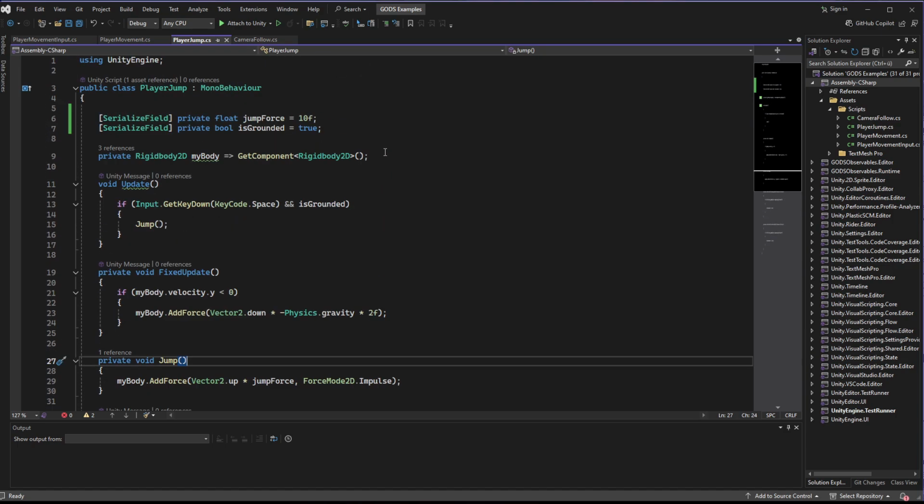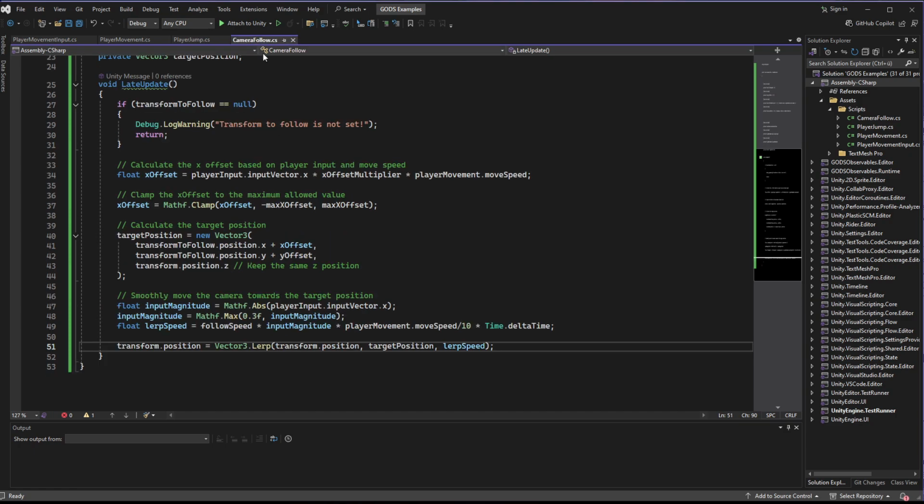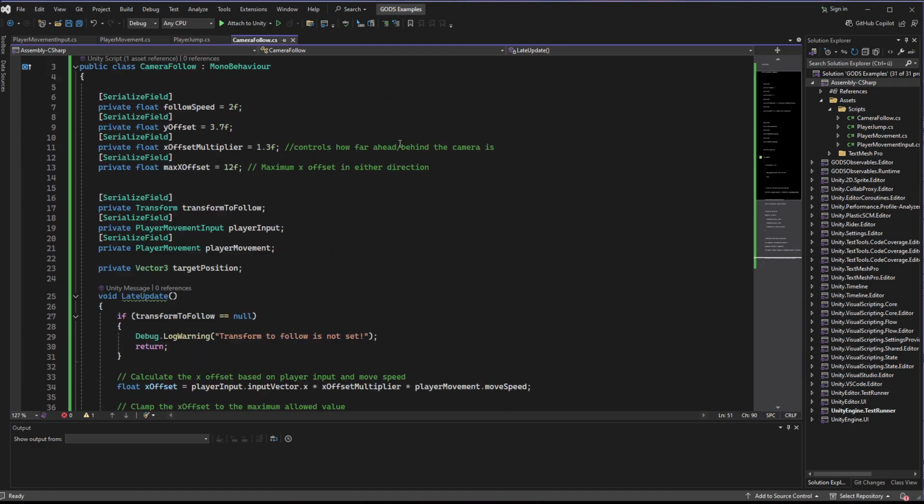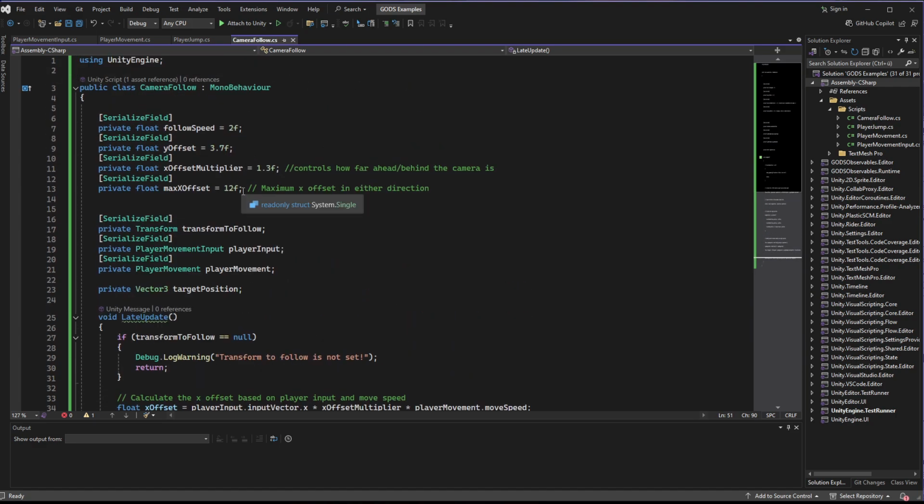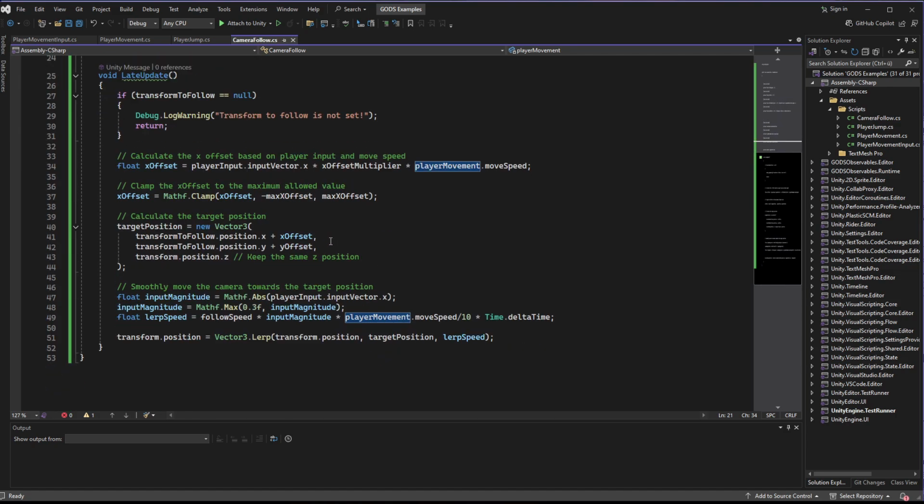We have another class which allows the player to jump. It uses a rigid body, and when the player presses the space key, it launches the player into the air. It uses a Boolean value as grounded, to only allow the player to jump if the player is touching an object which is tagged as ground. Finally, we have a camera follow class which is attached to our camera in the scene. It has some variables to control the speed and the offset of the camera. The script also references the player transform, the player input component, and the player movement component to calculate where it should position itself. If you are interested, here is how the code works.